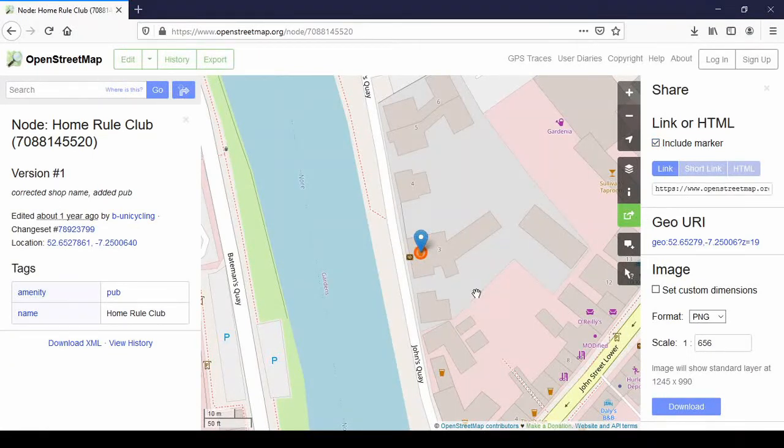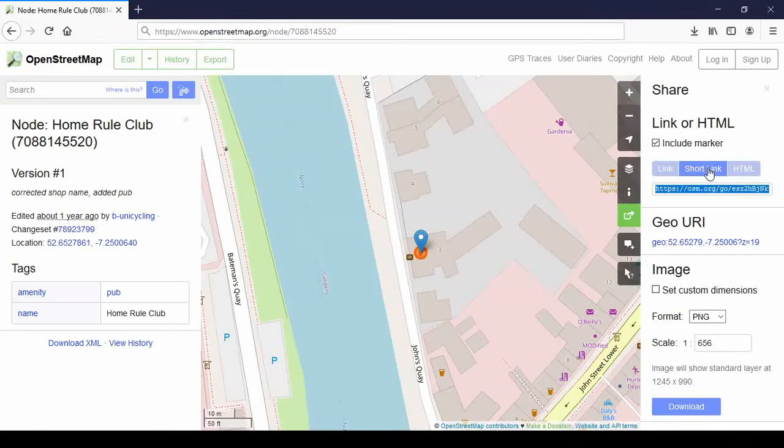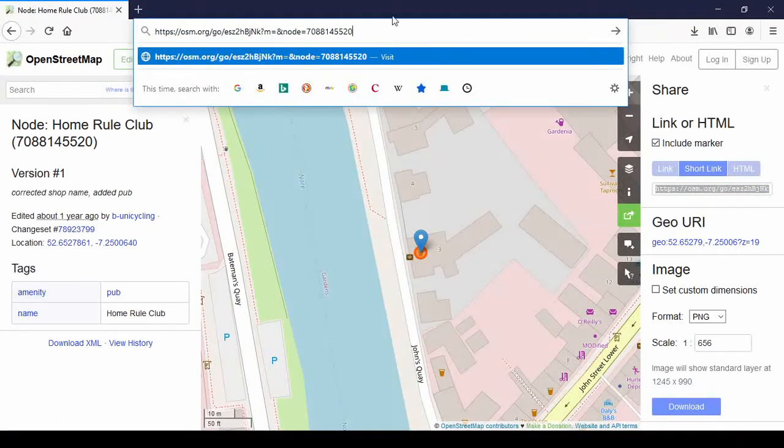So the next person that you send the link to opens the map, and the map doesn't just center on the Home Rule Club, but also shows this marker. And you can get a link, which is this one. I'm just copying that and pasting it in here so you can see it. It shows the longitude and latitude and the map level and so on. And also a short link, which the long link has HTTPS, blah, blah, blah, www, OpenStreetMap, and so on, and the short link is just osm.org and a shorter version. The node is the spot that the Home Rule Club is defined as.